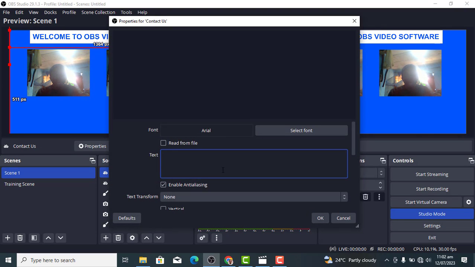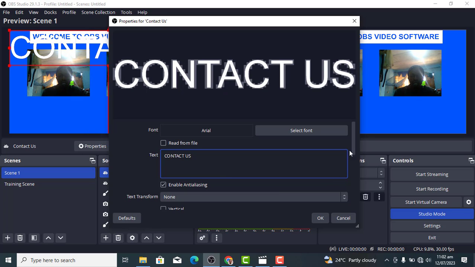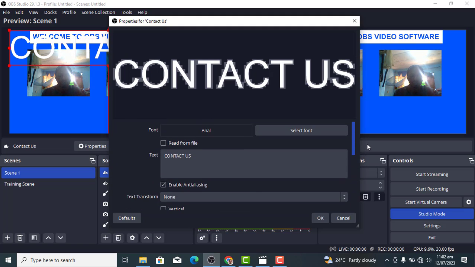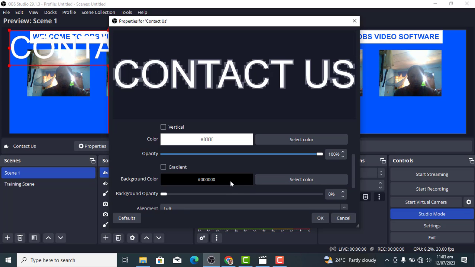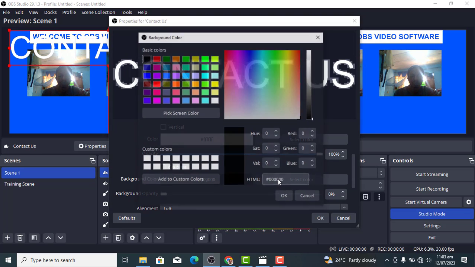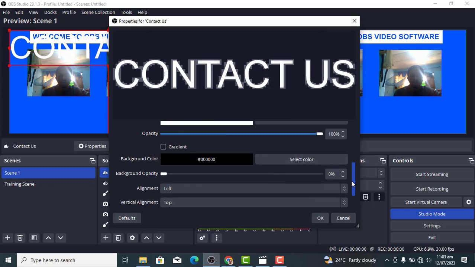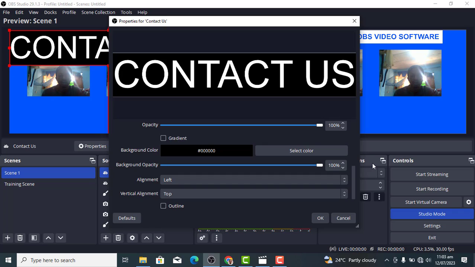I can make it like, contact us. I'll do it this way because I want to do something different. Then I'll make this text white, and I can add a background color of maybe black. Then I will come to the background opacity, and you can see I will increase it so that it becomes visible.